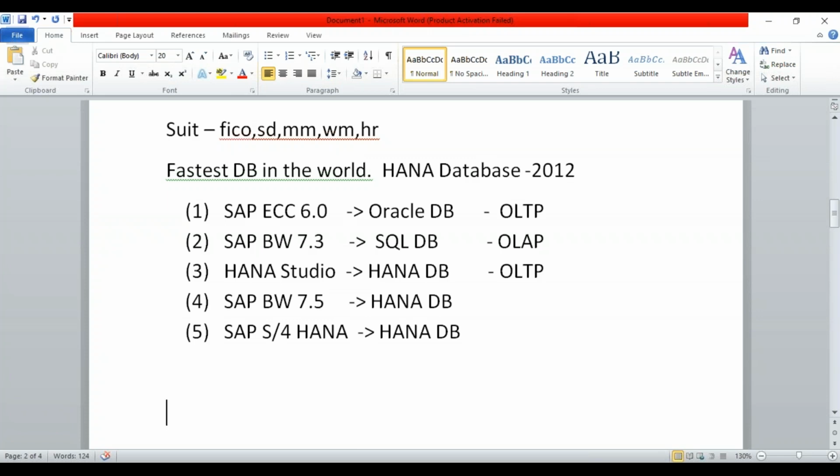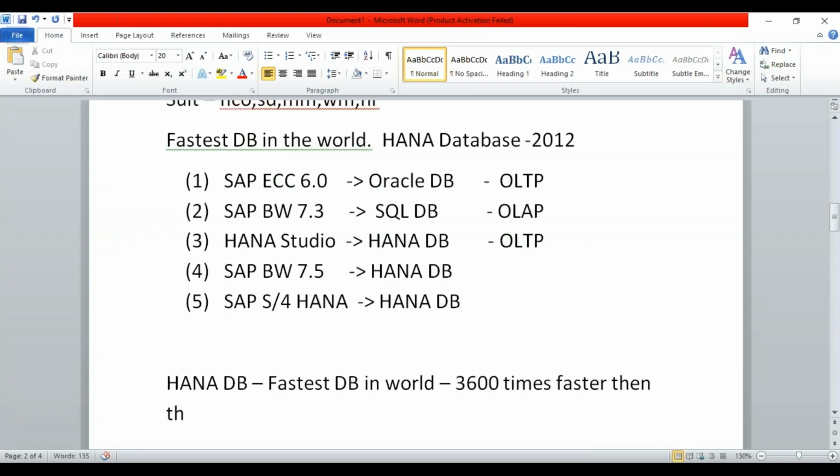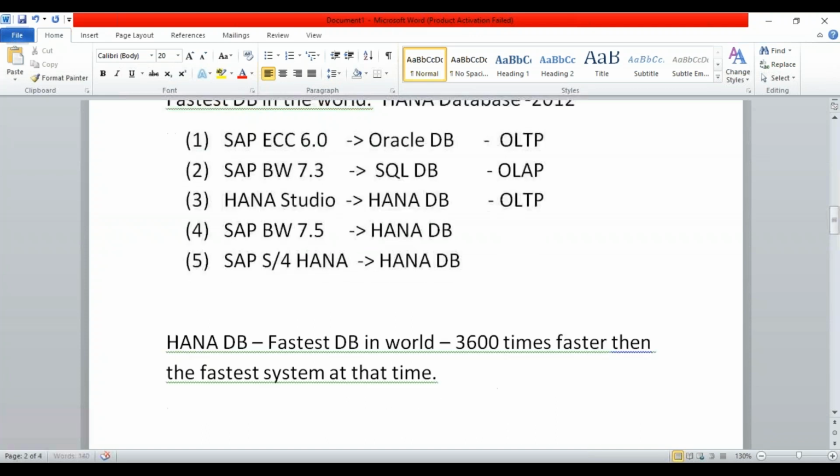So they built the HANA database in such a way that it is the fastest database in the world. And how fast? In 2012 this was 3600 times faster than the fastest system at that time. Faster than the fastest system at the time in the world. Okay, now a lot of technologies have come and they have improved their speed and all. That's a different story, but this is the main thing, guys.